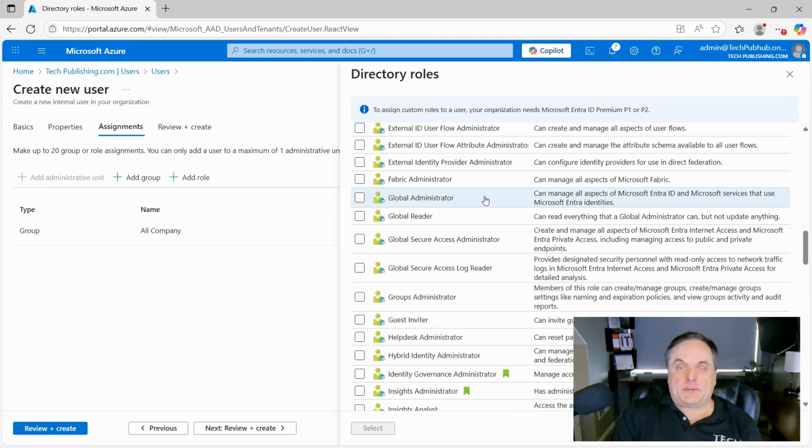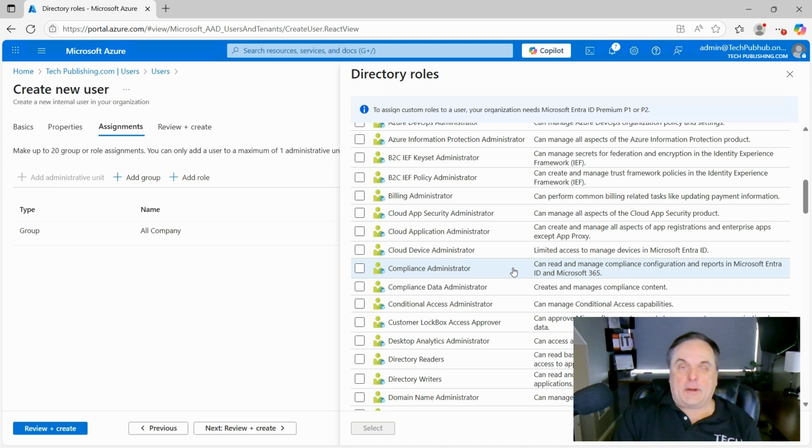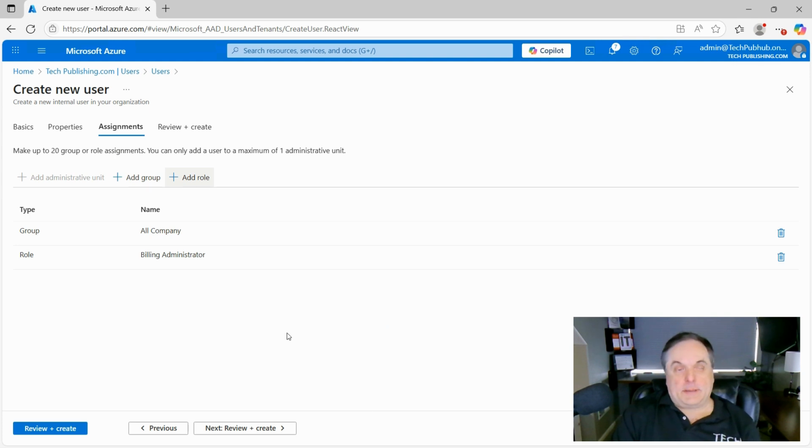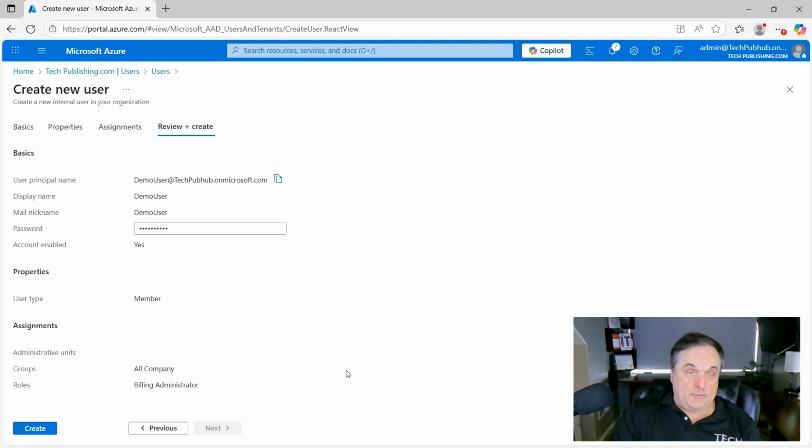In a previous demonstration, you saw that my admin user had the global administrator role. This is the most powerful of all the role-based access control roles, and you should not give this out to just anyone. Here I can go ahead and assign a role. I'll say this is going to be a role for the billing administrator and click select. So whatever capabilities the billing administrator has, which you can see in the definition in the roles themselves, then that user will have it. I'll choose review and create.